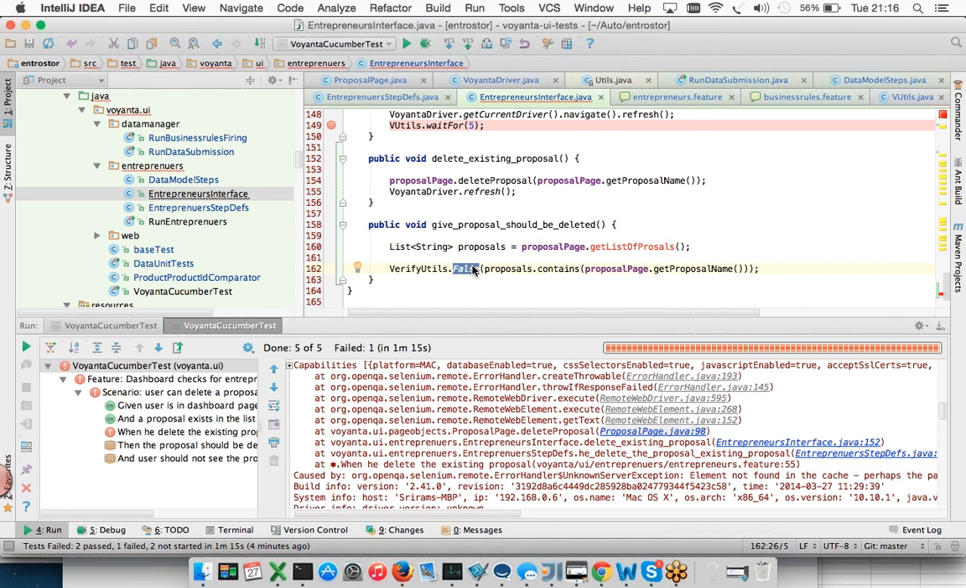See, it is false. See what we are telling. We are telling that first of all, get the list of proposals. Means A, B, C, D. It should get A, B, C, D till Z. In that Z, because we already deleted, we are expecting that that string, which is maybe A, should not be there in ABC, right?